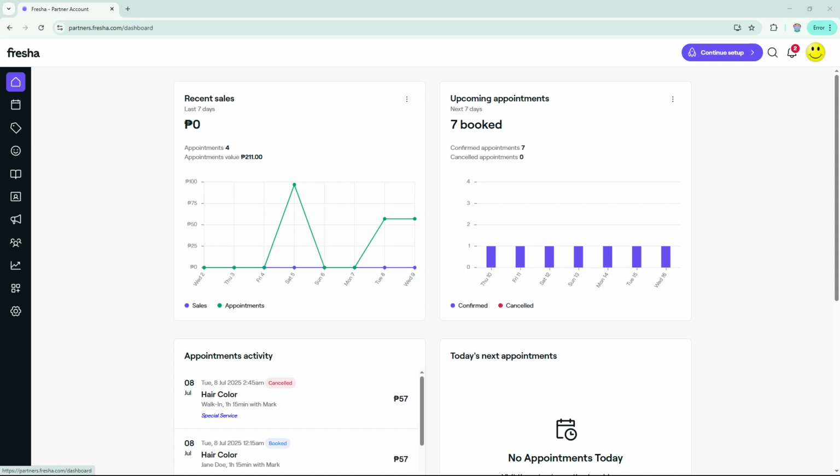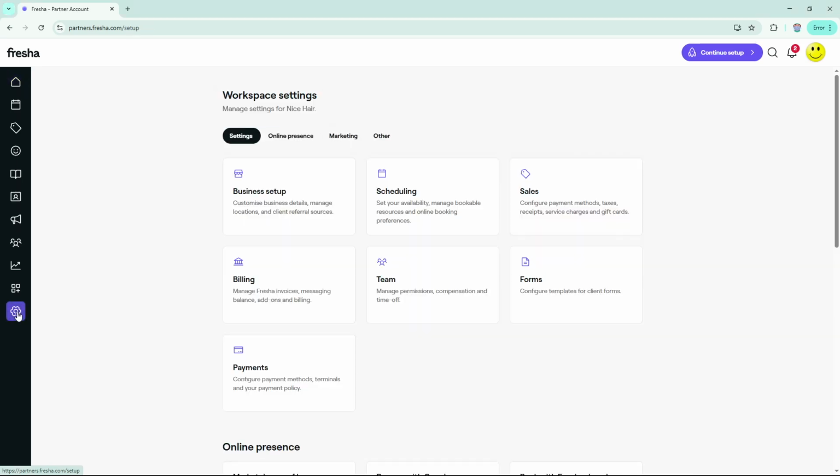Once you're there, your next step is to locate the settings menu. This is easily found by spotting the gear icon, which is usually placed on the left-hand side of your dashboard. Give that icon a click, and you'll be taken to the settings area.